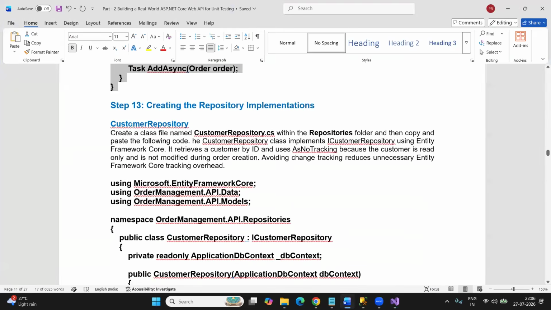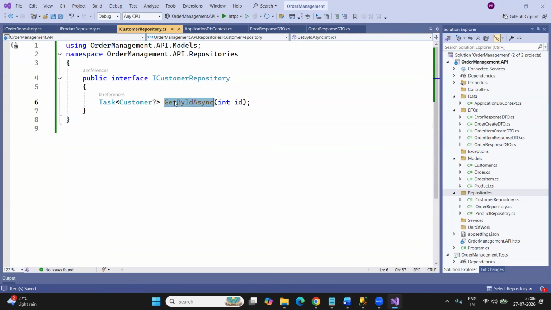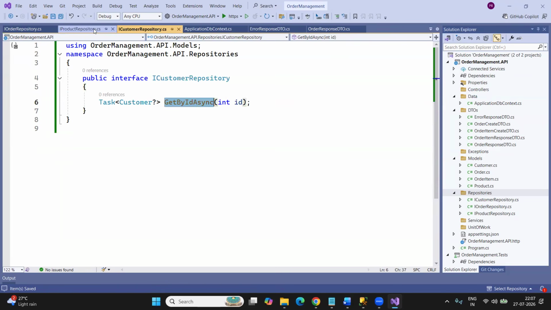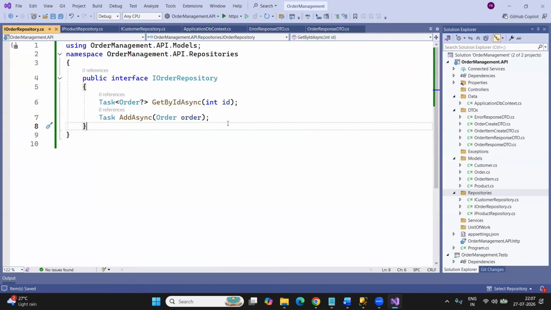So these are the interfaces. Clear? This interface will return the customer details. This method will return the product details. This will return the order details, and this will create a new order. Clear, guys? Yes, sir.